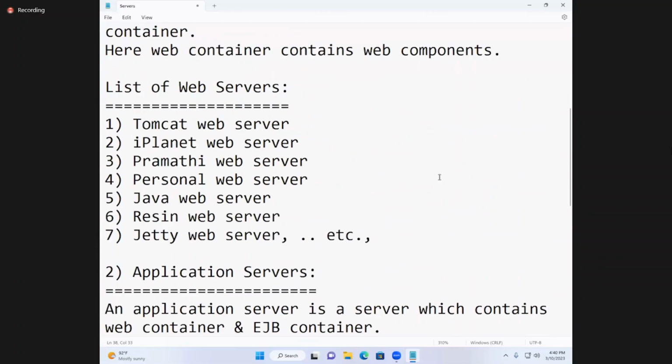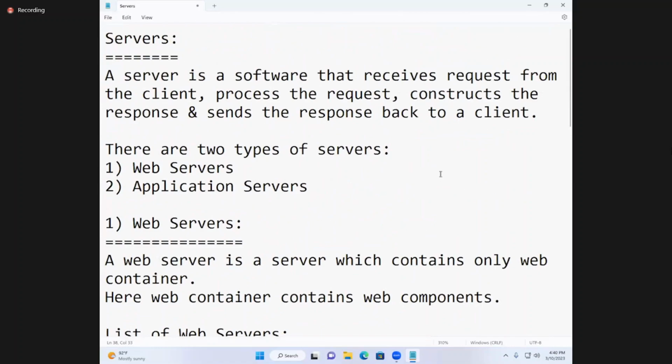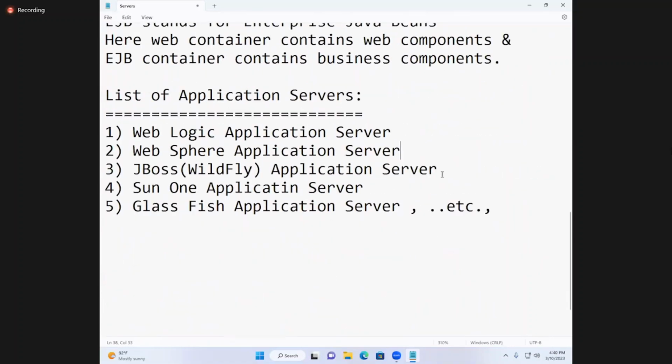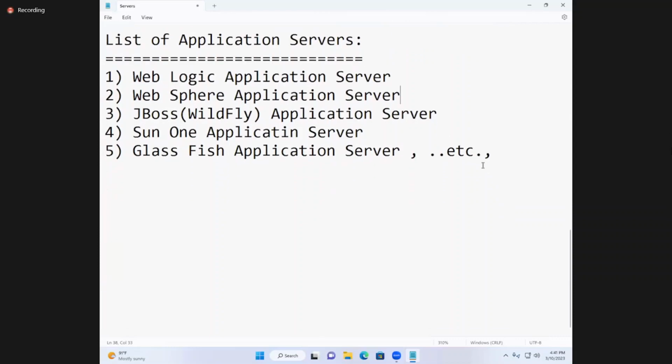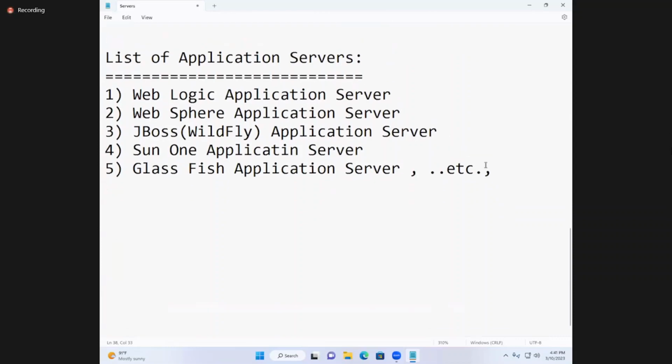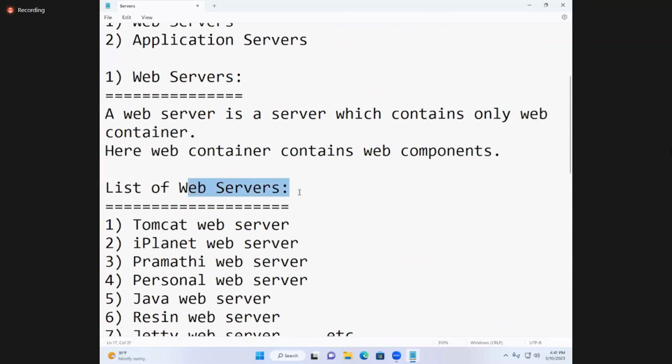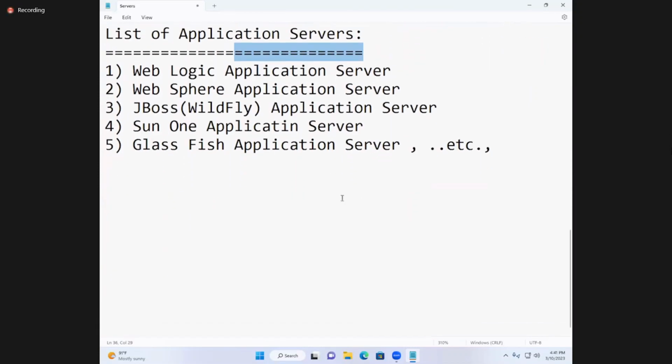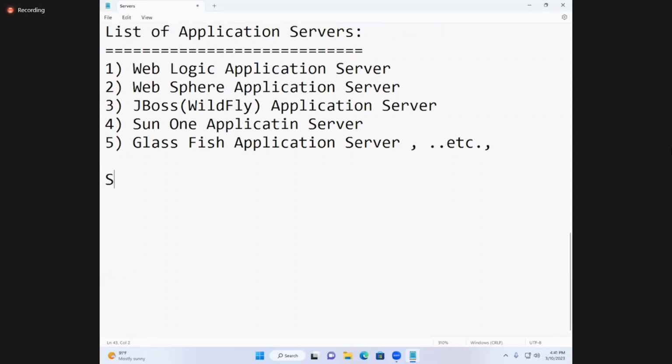Now, here you studied Servlets. Servlets, what purpose? To develop web applications. But a web application runs under a web container. A web container is available in web servers also, application servers also. Now write this point. Servlet program runs under web container.